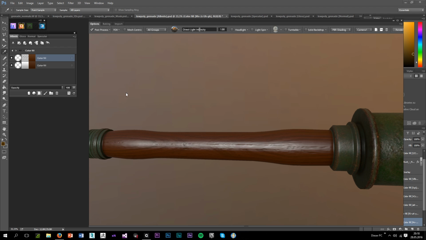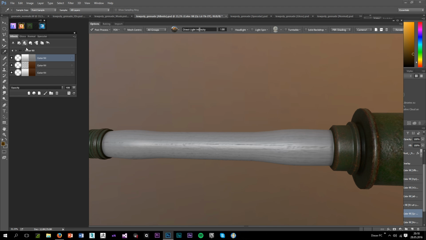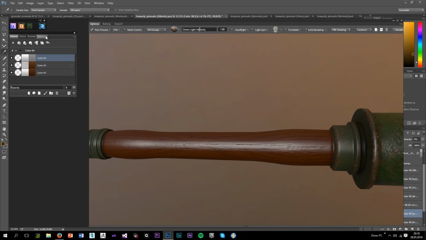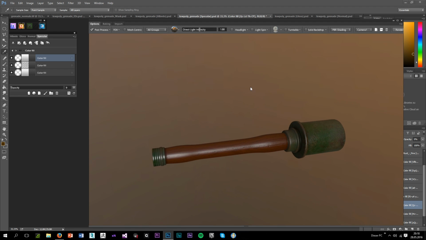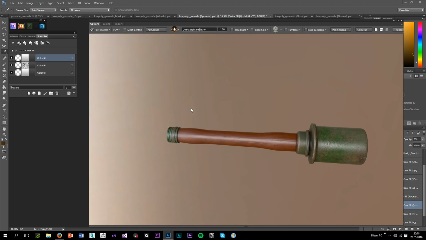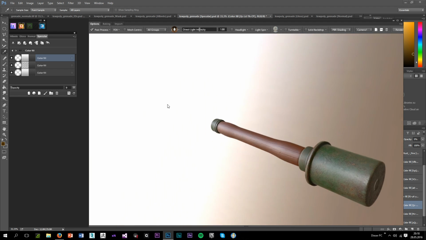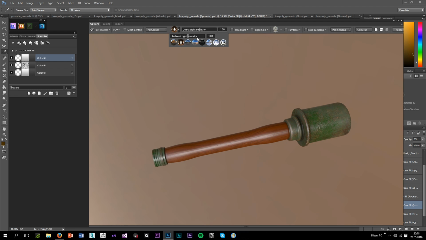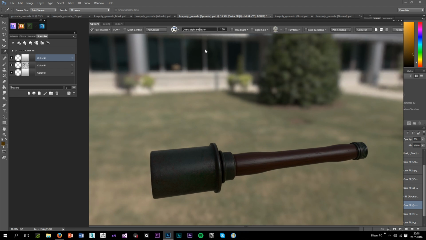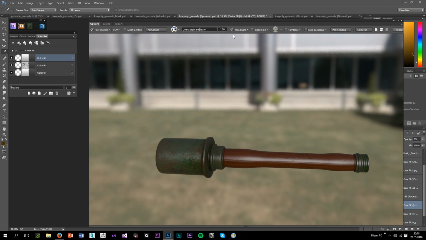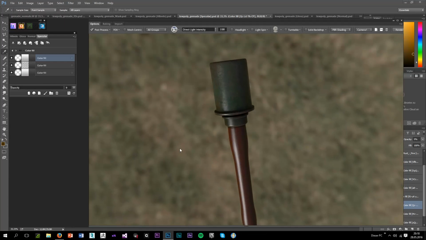So add a new layer, albedo to 0 opacity, specular to 0 opacity, and remember you can always change color values and you're not really bound to one. If you look at it a second time or anything, you can always change the color, come back and do some adjustments.